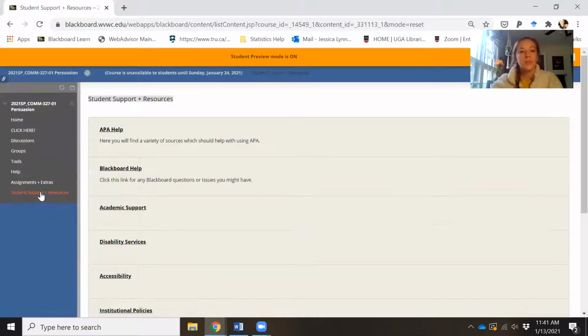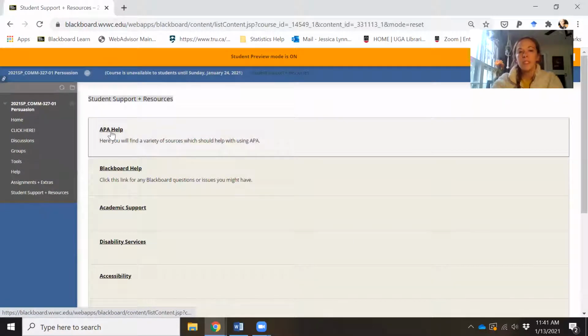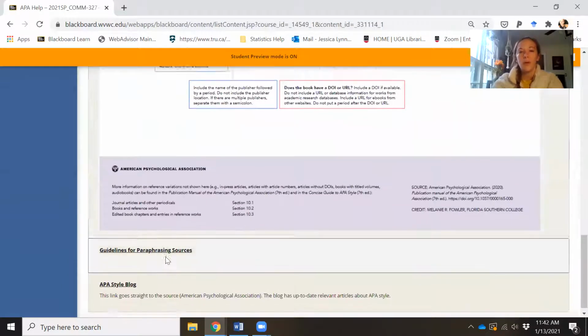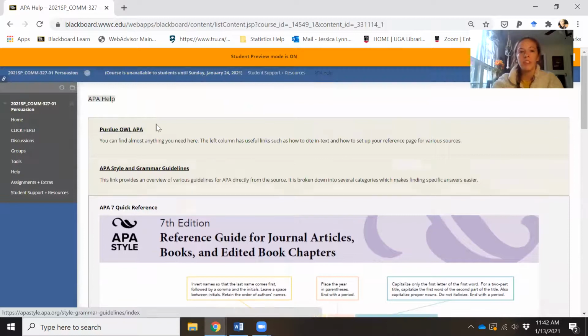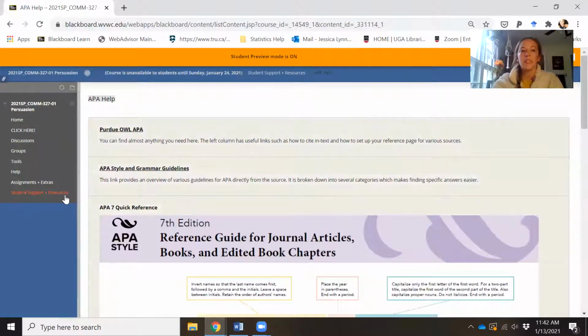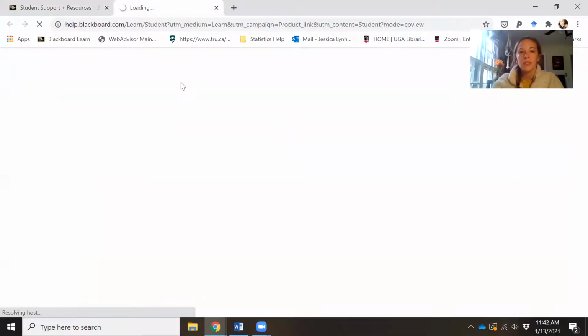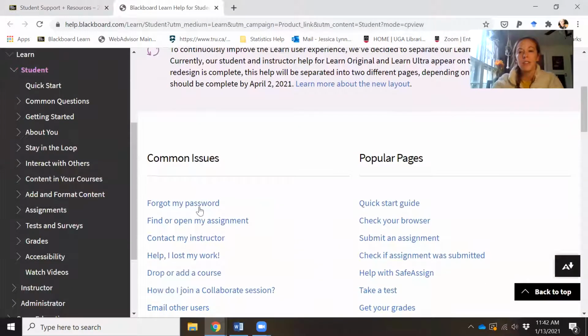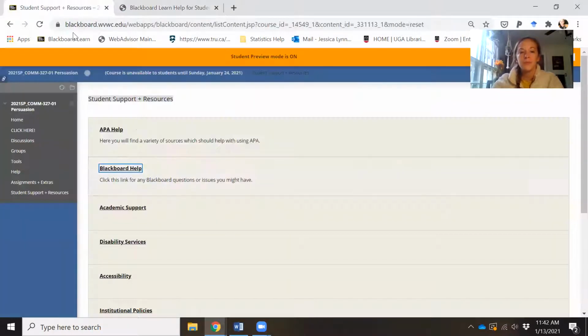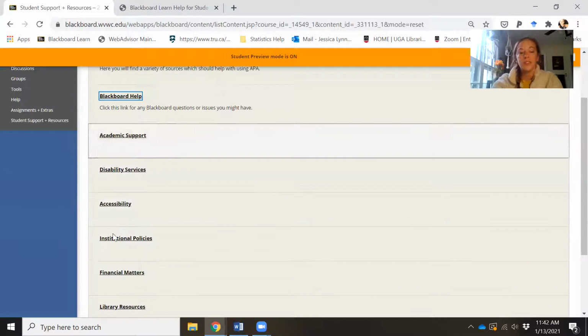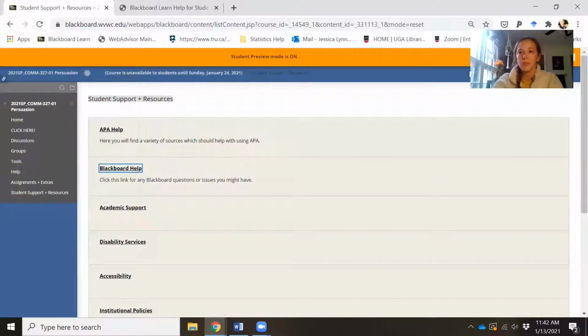So you can look through these PowerPoints to see if there's more information there that'll help your understanding. Finally, I want to point you to student support and resources. The biggest thing here is this APA help folder. So again, this is all of the same information that's in the first week, but it's a quick access point. So student support, APA help, and you have all of those links that'll really help you with APA. If you have questions about Blackboard, this is a really good source. It takes you to Blackboard's page and how to do different things. And then just standard college stuff like different services that are available to you.